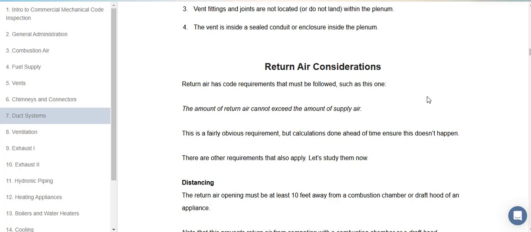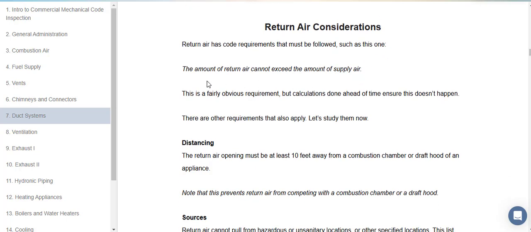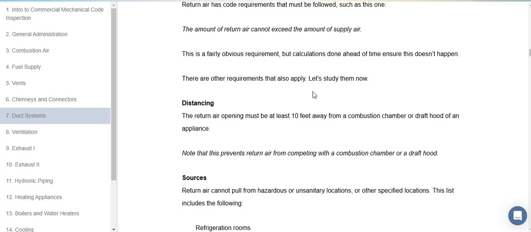Return air consideration. Return air has code requirements that must be followed, such as this one. The amount of return air cannot exceed the amount of air supply. This is a fairly obvious requirement, but calculation done ahead of time ensures this doesn't happen. There are other requirements that also apply. Let's study them.